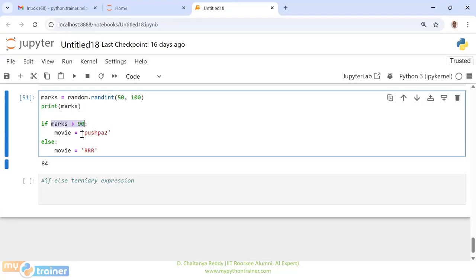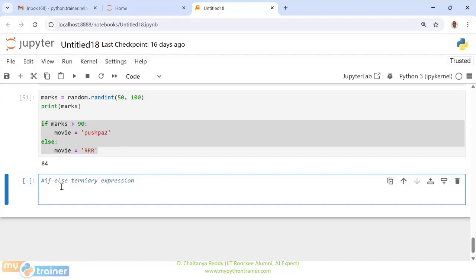If marks is greater than 90, I'll watch Pushpa 2. If marks is not greater than 90, I'll watch RRR movie. That is my decision. So rather than writing this many lines of code, like 4 lines of code, I can also write a single line of code, something like this. Movie is equal to what movie I need to watch, depending upon the marks.